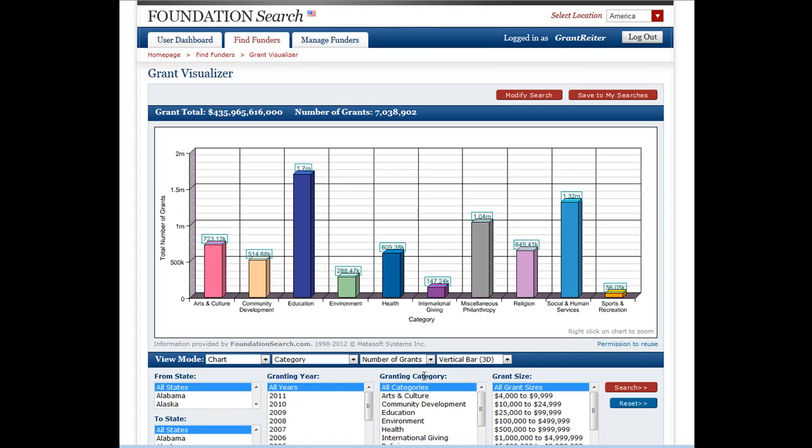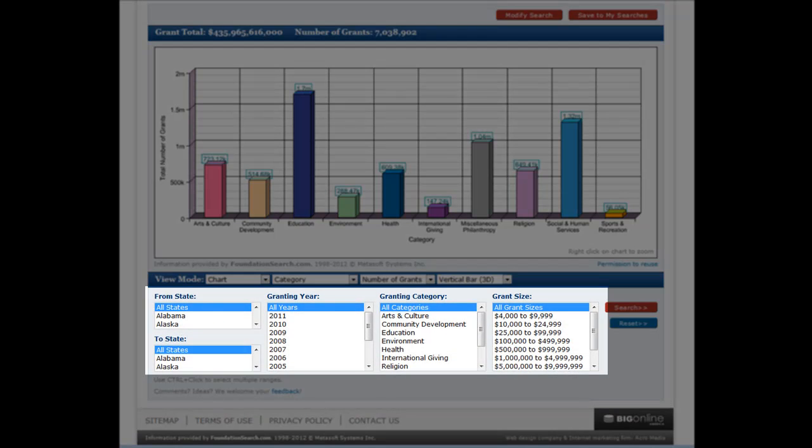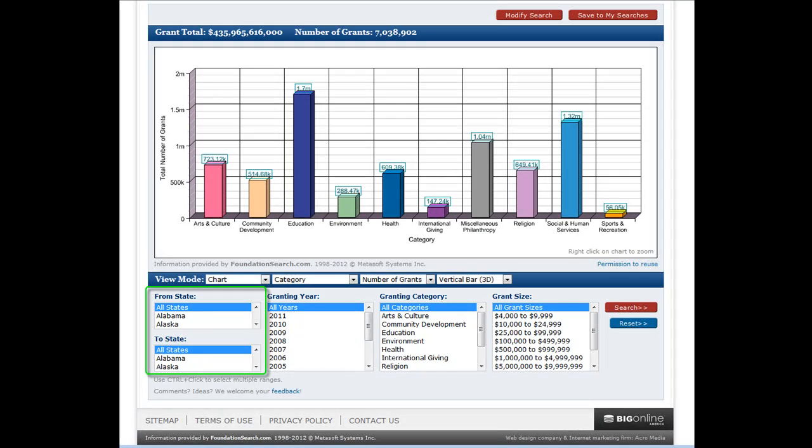If I choose, I can also change the specific data range that is presented in my chart. All I need to do is modify the criteria listed below the chart. You will recognize these filters from Grant Analyzer. You can choose to view where the grants came from, where the grants were received, the year in which the grants were given, the granting category, and even ranges of grant size. Simply select the criteria you're interested in and click Search.